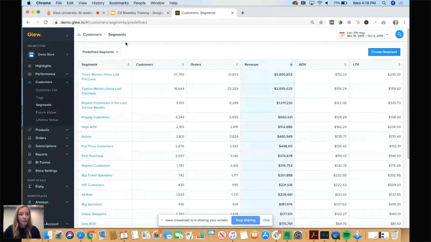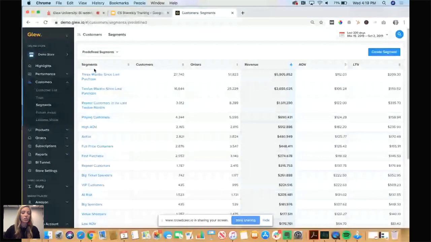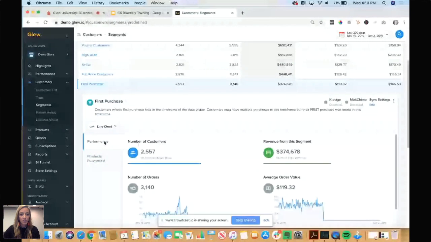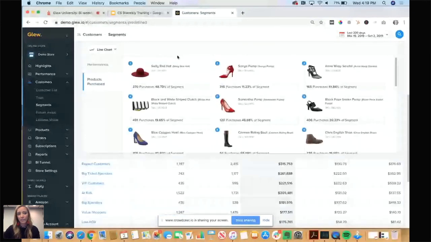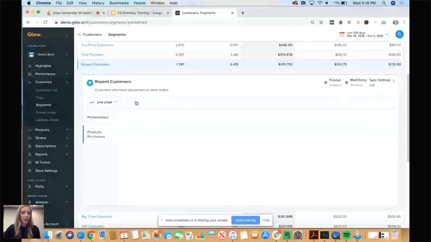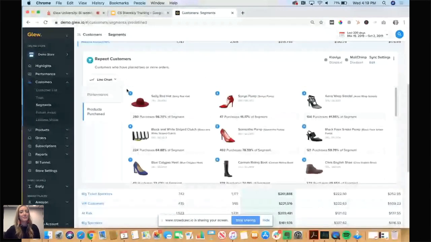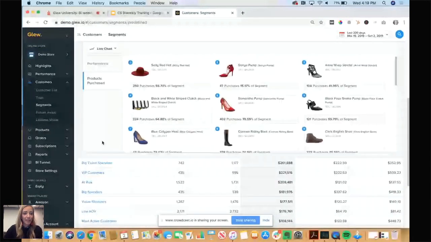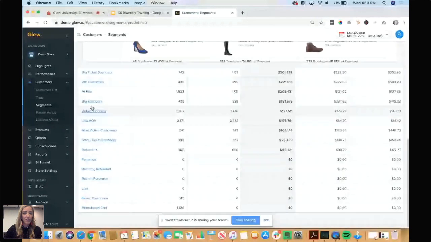But in segments here, we can see the different types of purchasing customers. Maybe I want to see my first purchase customers. What did they purchase? They love the Sally red hat, gets them every time. That's their first purchase, and now they're a customer. So now I can start marketing other products to them. Repeat customer. Well, what did my repeat customers buy? They wanted another Sally red hat because they love it so much. They want to get one for their friend. So this is cool because, again, you can see the purchase behavior of these different groups.